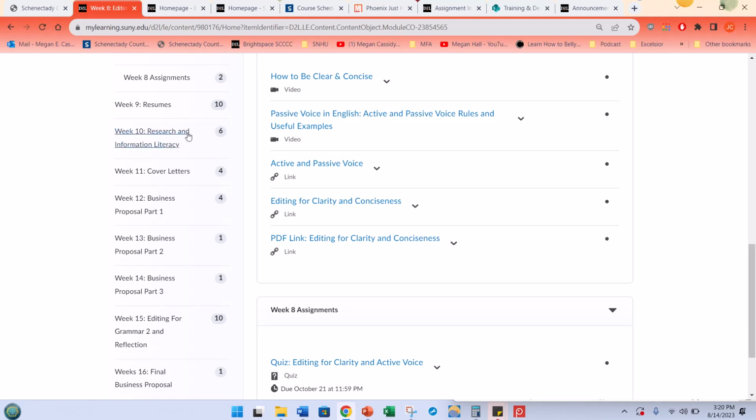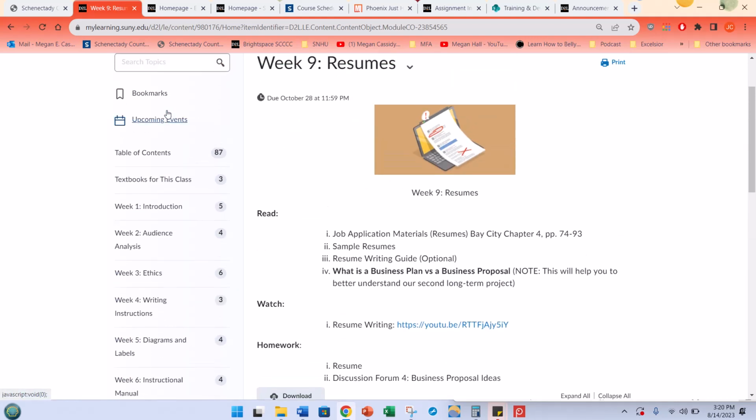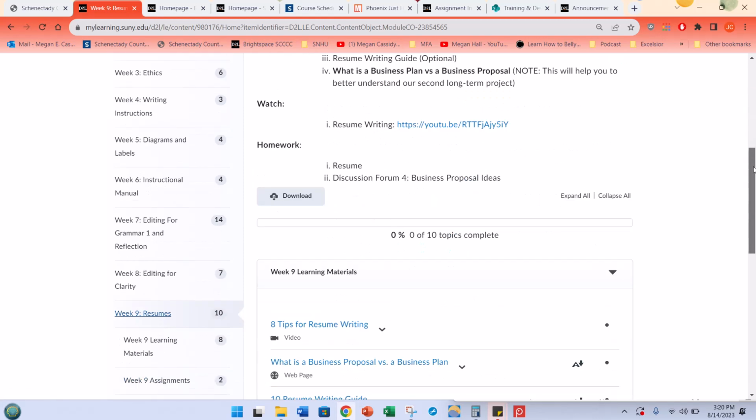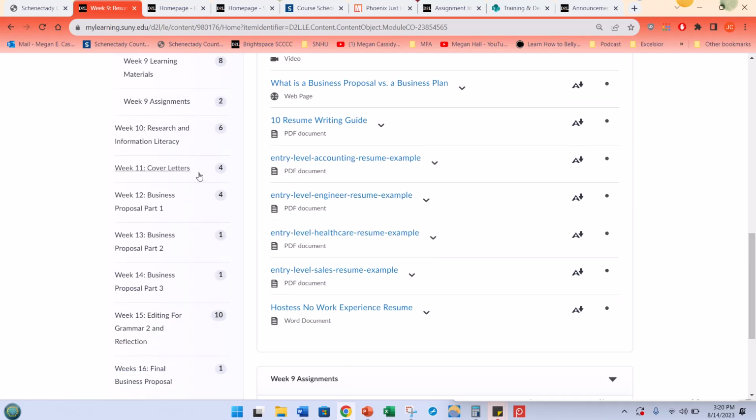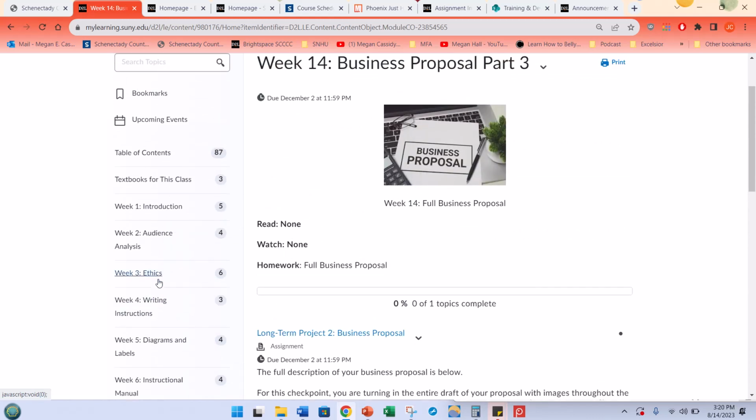Then we have another week that's a little bit of a breather, where you'll be working on a resume. If you have one already, make it even better, right? Revise it and update it and all of that. And you'll be starting your second long-term project, which is going to be a business proposal. So again, we're going to work on that in steps from weeks 10 all the way to week 14. Then you'll be turning in the full business proposal.